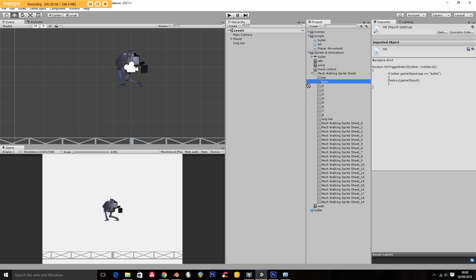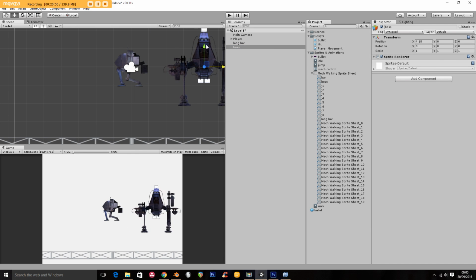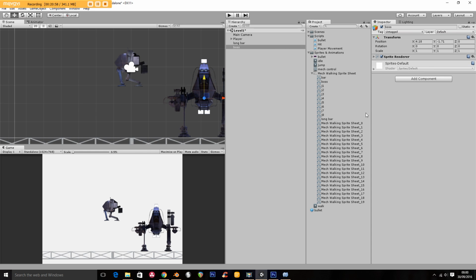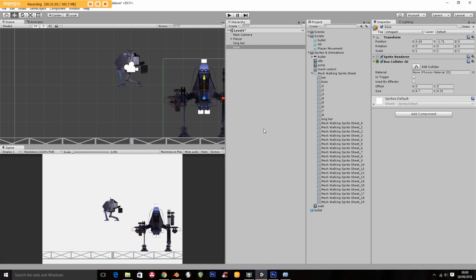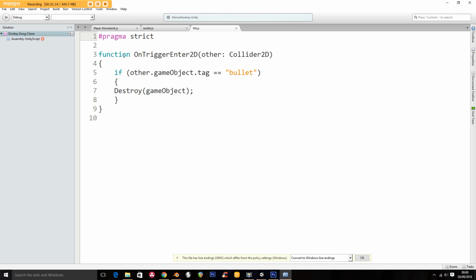So I'm going to take the boss and bring the boss in, and let's place this here. We're not going to do anything with this at all except add a box collider to it. And then we're going to add this script, and we'll look at this script now. This script says function on trigger enter 2D. If the object that hits me has the tag bullet, then destroy me. So the boss will die.